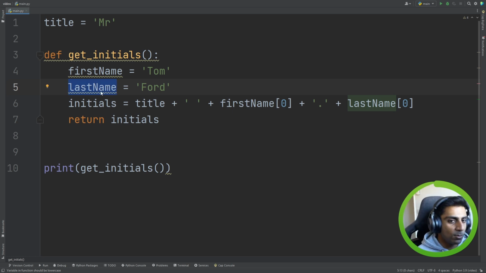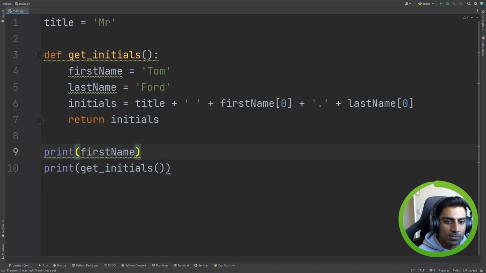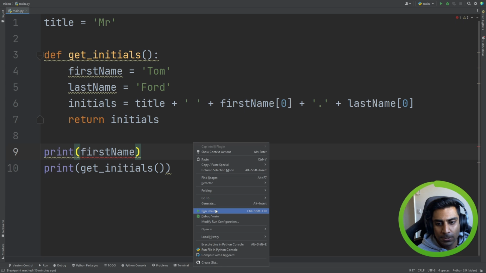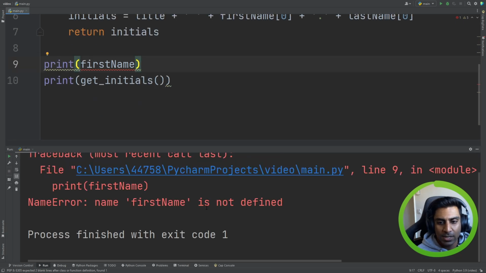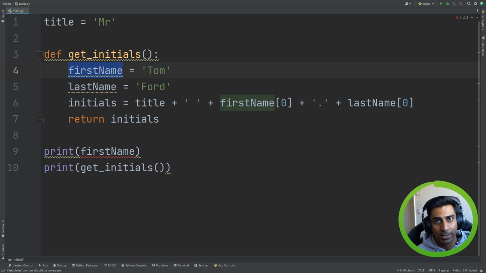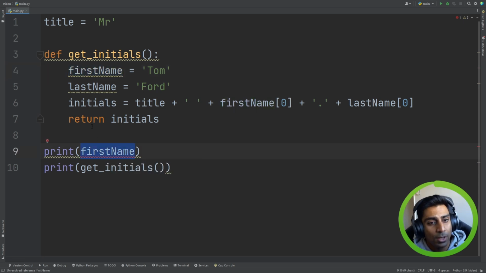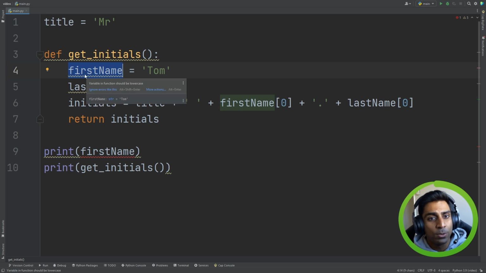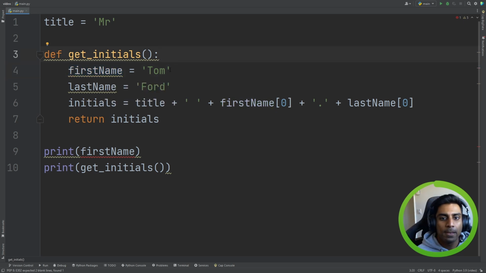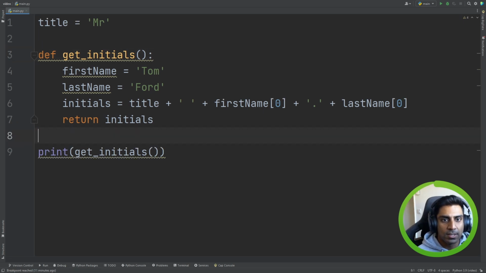Now, do you think that we can access any one of these variables outside of the function? You can see it's already underlining red. So if we run this, it complains and says first name is not defined. And the reason for that is, even though it is defined, we are referencing first name in the global scope, not the local scope or the scope in which first name was initially declared, or defined. Right.